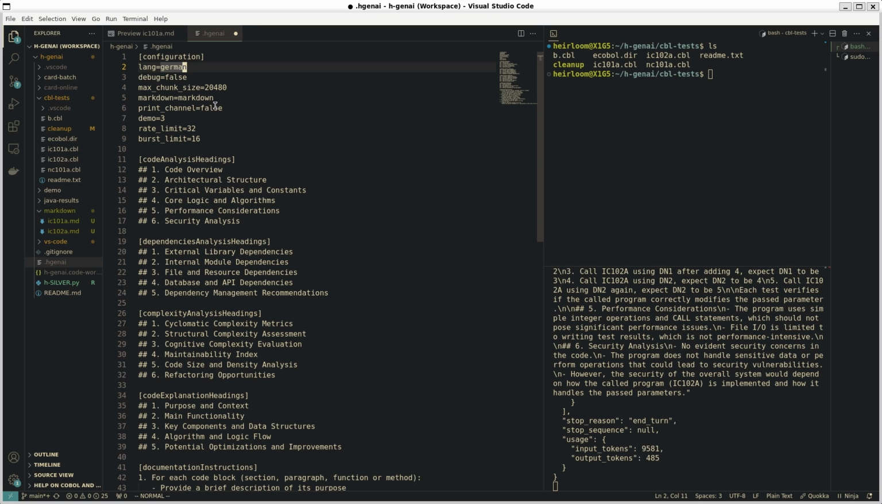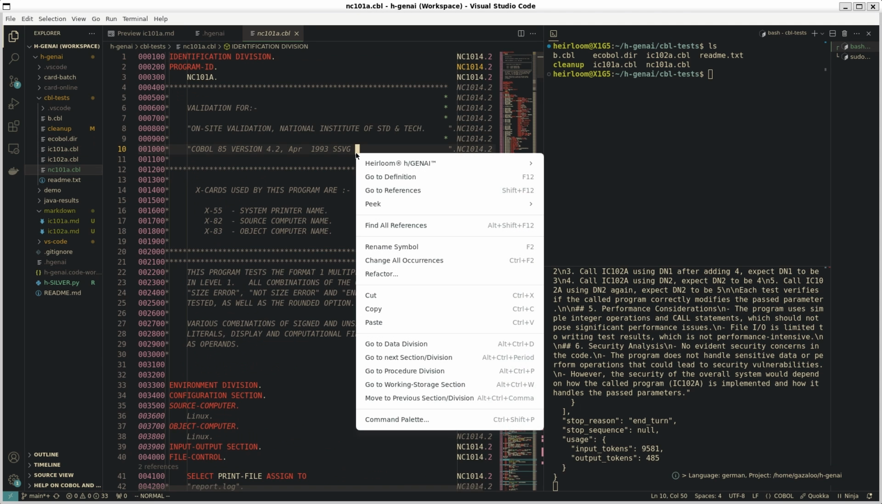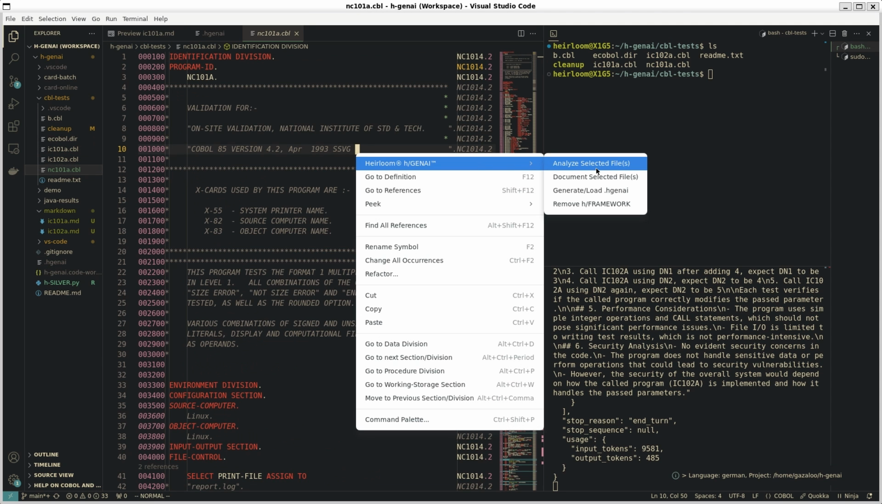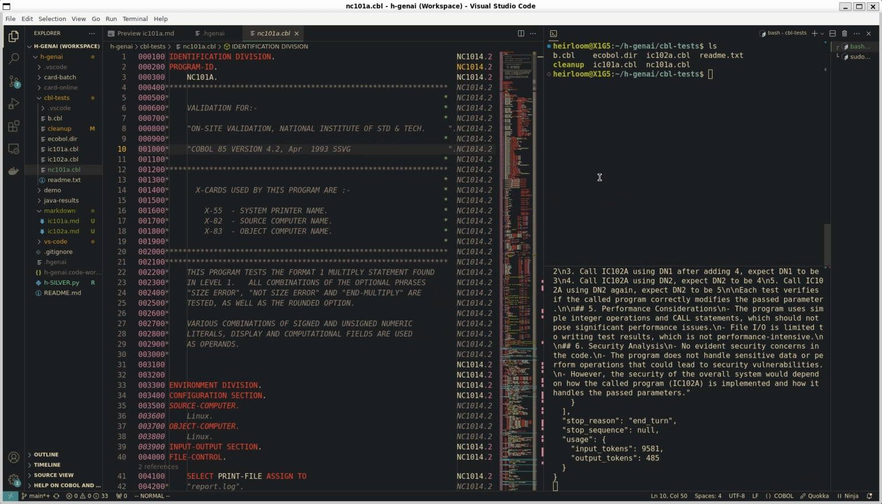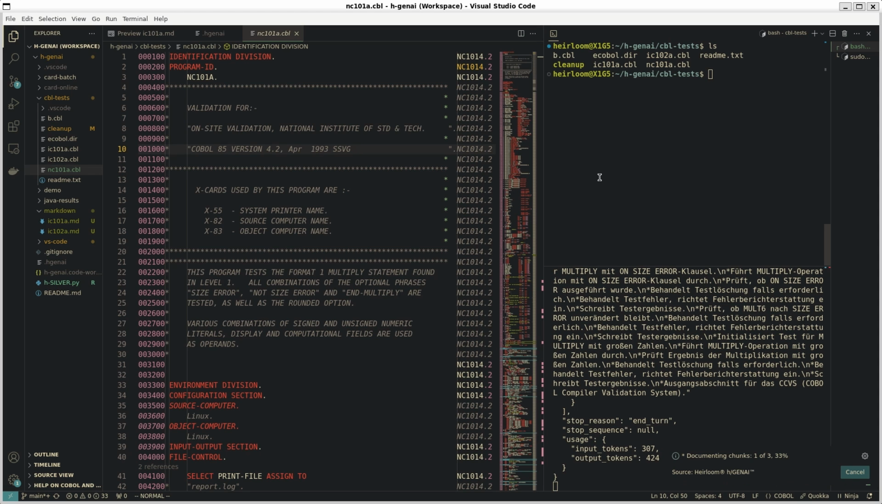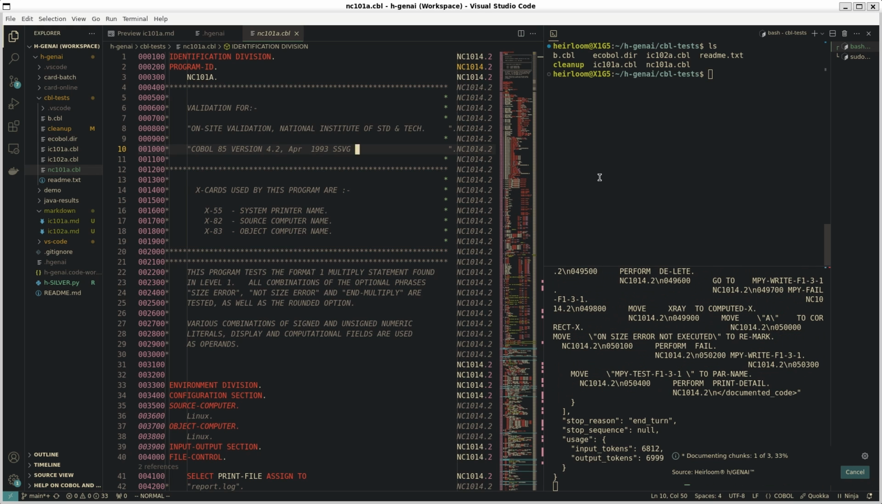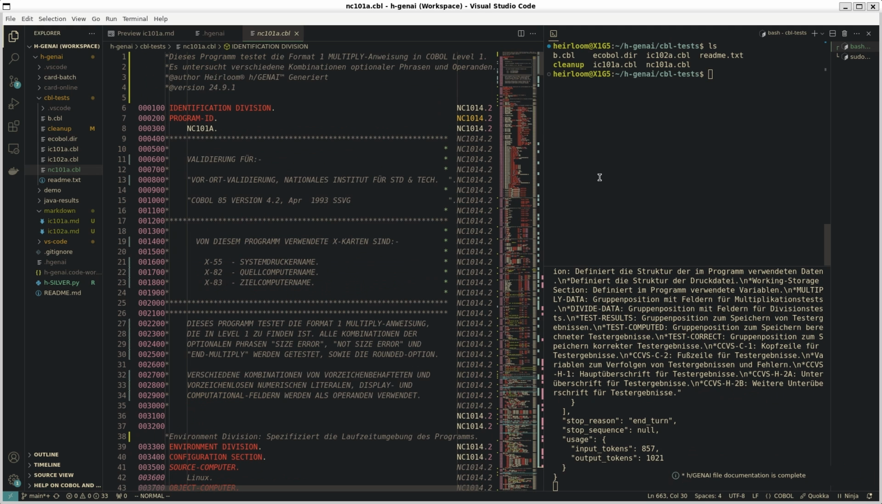We're now going to change the documentation language from English to German, and this time we are going to use the AI to document another program from the NIST COBOL test suite. For faster processing, larger files are split into chunks and processed asynchronously. You can see a summary of the progress from the status windows in the bottom right side of the screen. Once processed, we combine the results and update the program with the additional documentation.